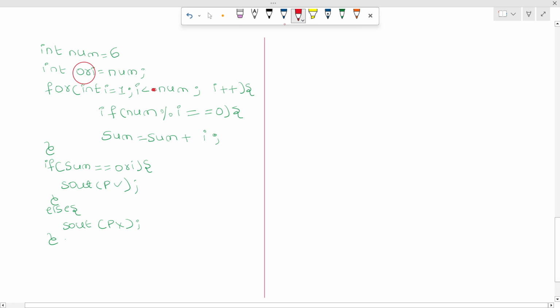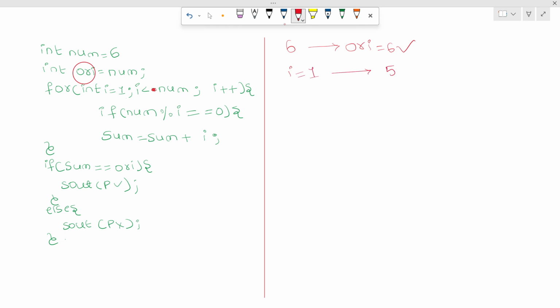What I have taken: the number is 6, and ori is holding 6. It's clear up to here, and we have to iterate i from 1 to 5, because we are excluding the given number. We are running the if condition using the for loop. If the number is divisible by i, first i starts from 1, the remainder is 0.